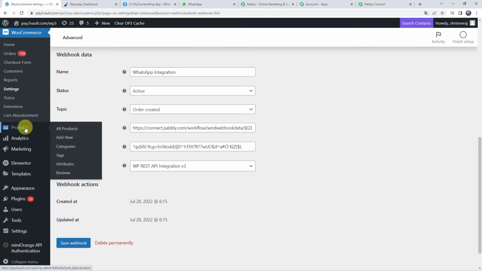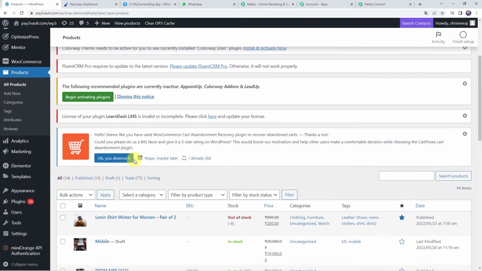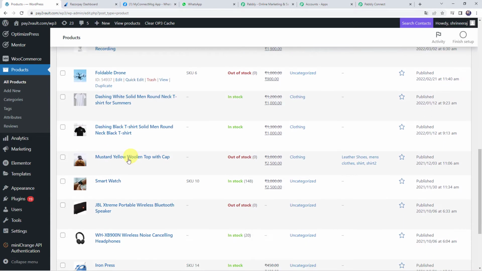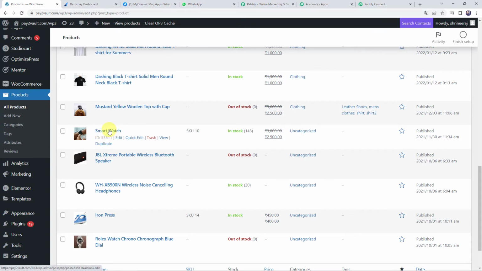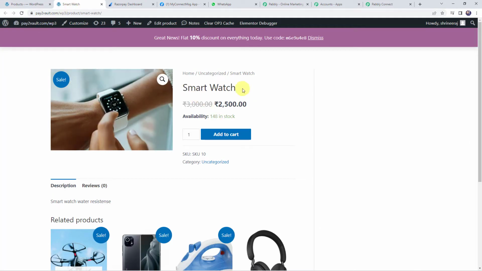Here we'll be moving to the products page. I'll click on all products, and you can see that I have several products over here. Let us select any of the products from here. Let us select this smartwatch, and I'm just going to open it in a new tab so that we can place an order. Here we can see that it is a smartwatch, availability 148. Let's click on add to cart.